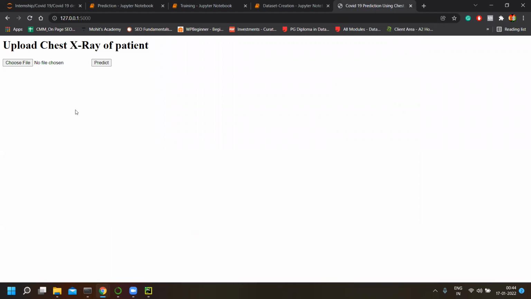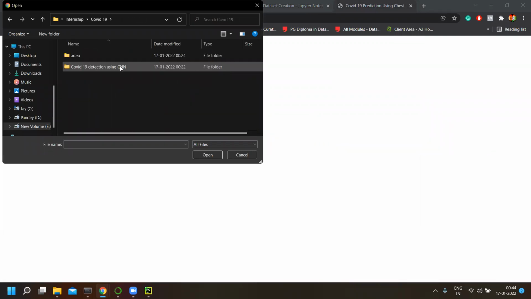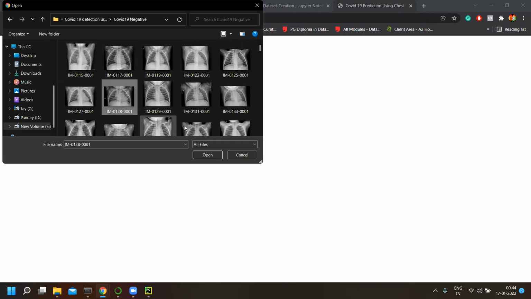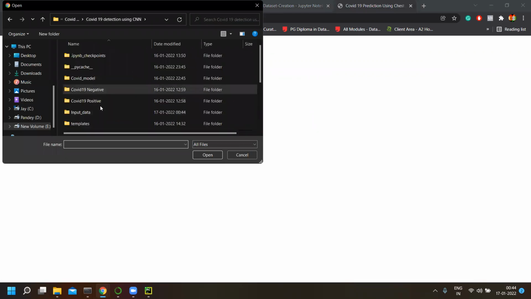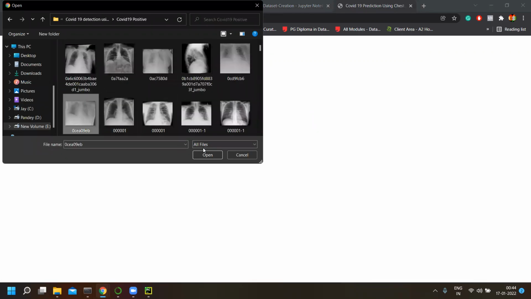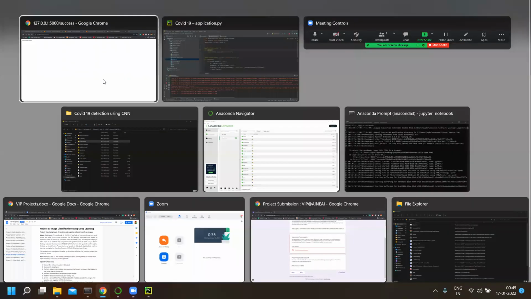So let us validate our data. I choose a file from anywhere. Let's see, I'm taking the COVID negative data and opening it. Now let's predict. See, it's COVID negative. Now I'm choosing one image from COVID positive. Let's predict. See, this is COVID positive. So this is how we have done the image classification using deep learning, and we have deployed it on the website also.